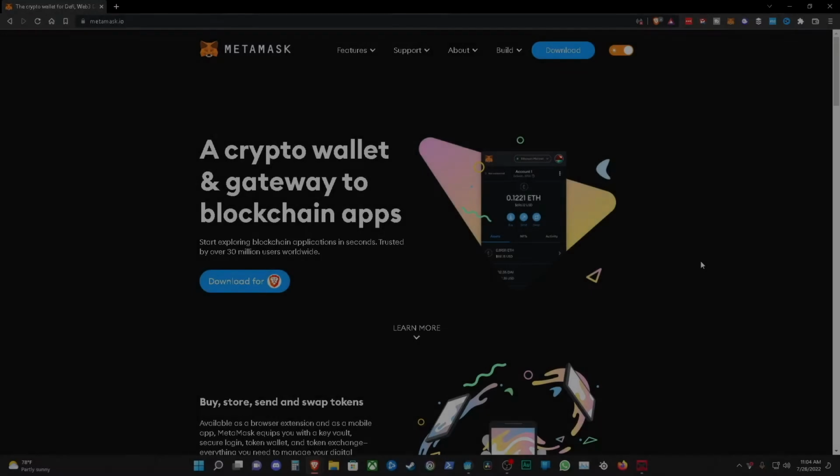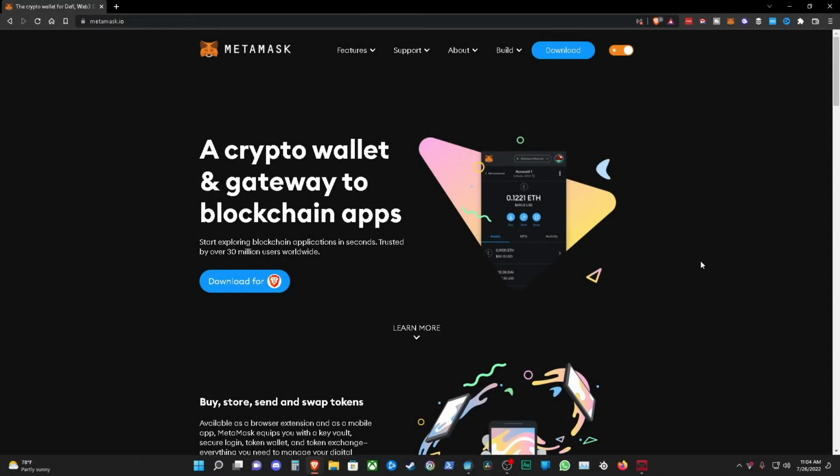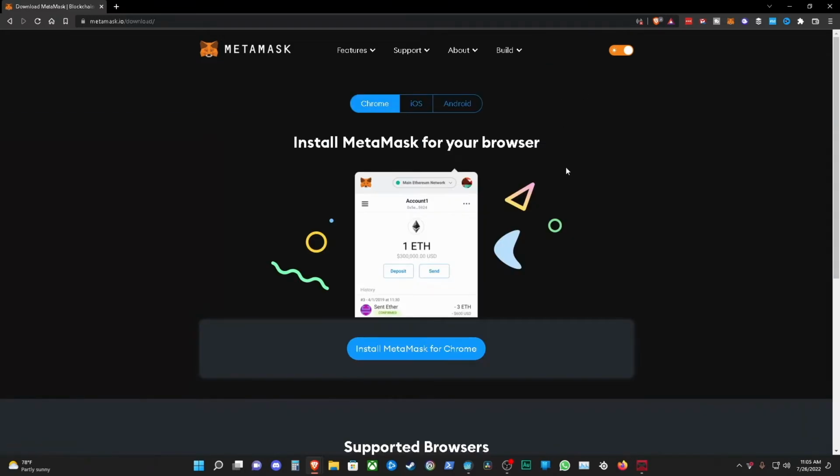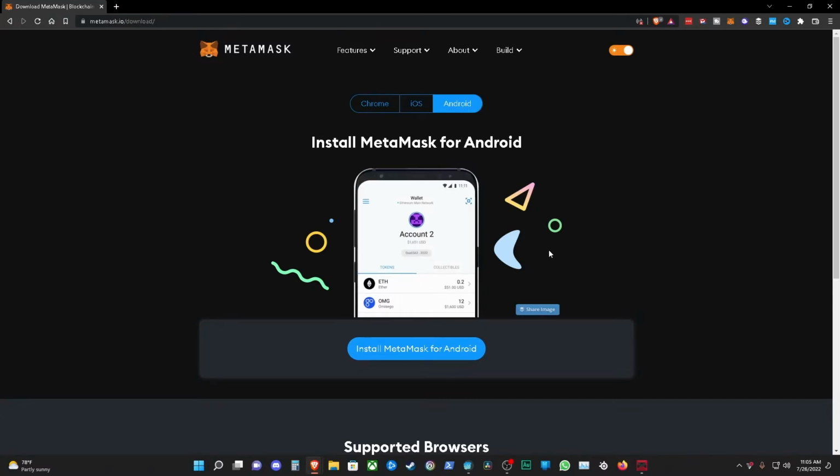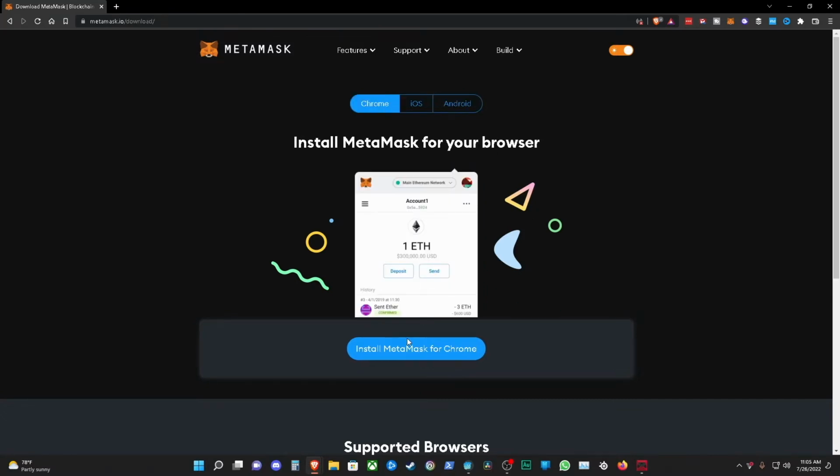MetaMask is one of the most recognizable wallets in the world, and it supports ERC20 tokens, NFTs, and multiple blockchains. First thing you want to do is head over to download. You can download it for Chrome, iOS, and also Android. We're going to be focusing on Chrome here, which is very similar to the mobile applications. I've already installed it on my browser. This browser is the Brave browser, and it also works for the Chrome browser as well.